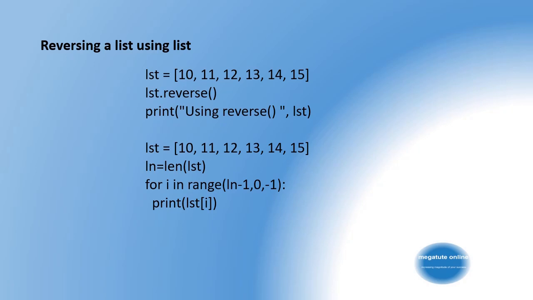In the second example, you are using the same list, but here I'm running the loop in a reverse order, like ln equals to len of LST, and then you're running a loop for I in range from ln minus 1, that is the last element first, to 0. It will go till 0, and minus 1 specifies that it reduces by 1. So this is the way you reverse a loop: for I in range ln minus 1, 0, minus 1 actually reduces the I value 1 by 1.